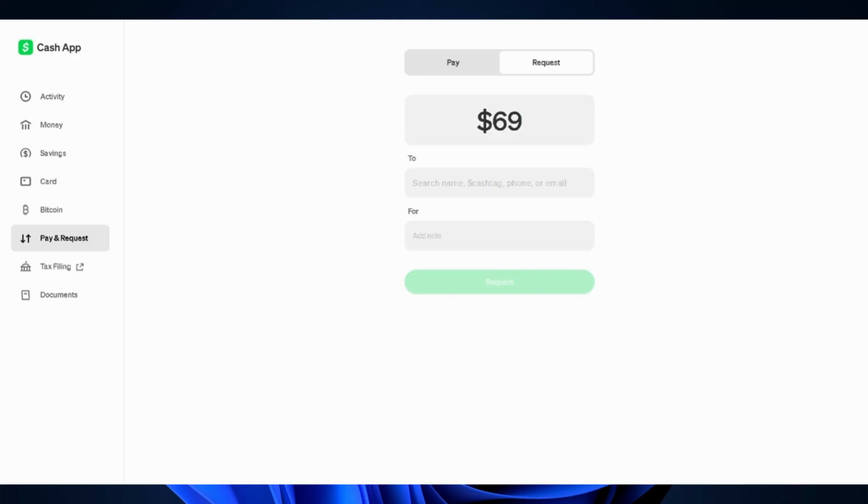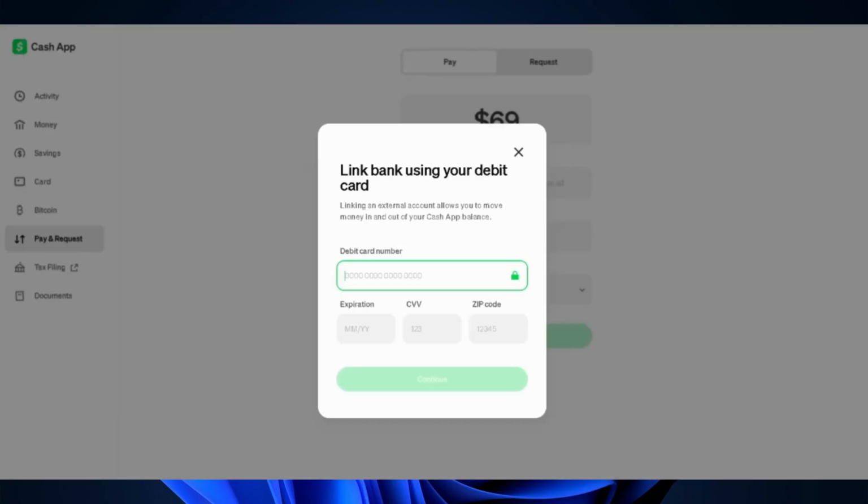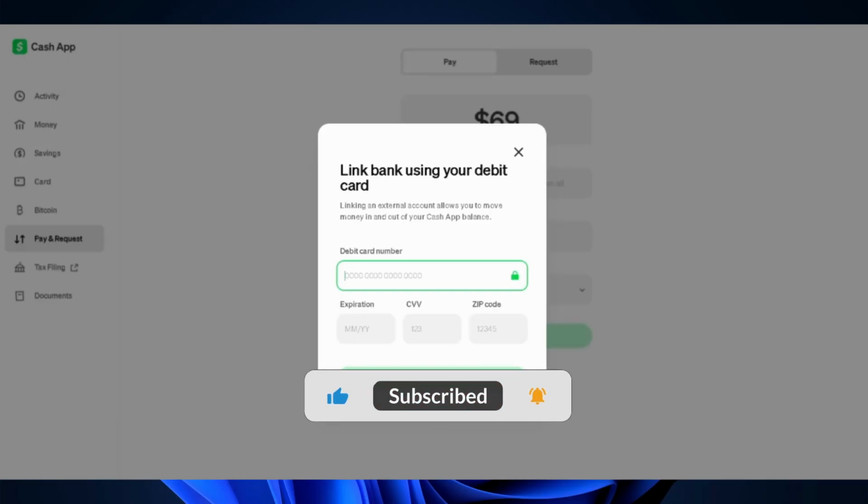If you do not have a Cash App card yet, tap the Card tab. Request the card by following the instructions in the app. After receiving the card, you can withdraw money easily. This is how you can get money from Cash App without a bank account.